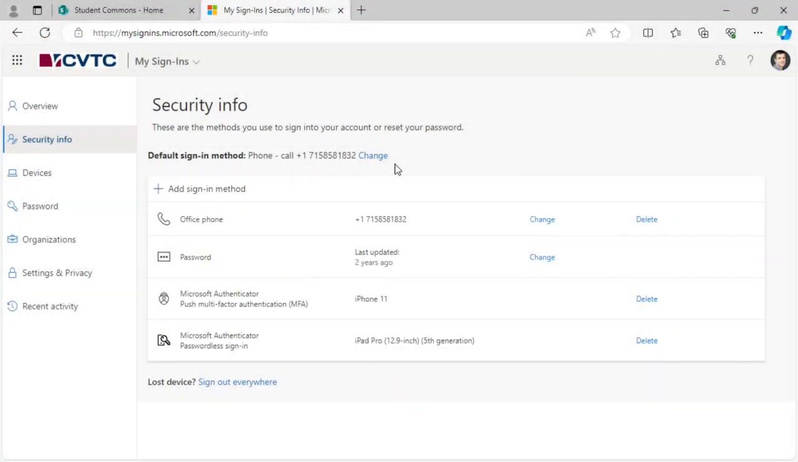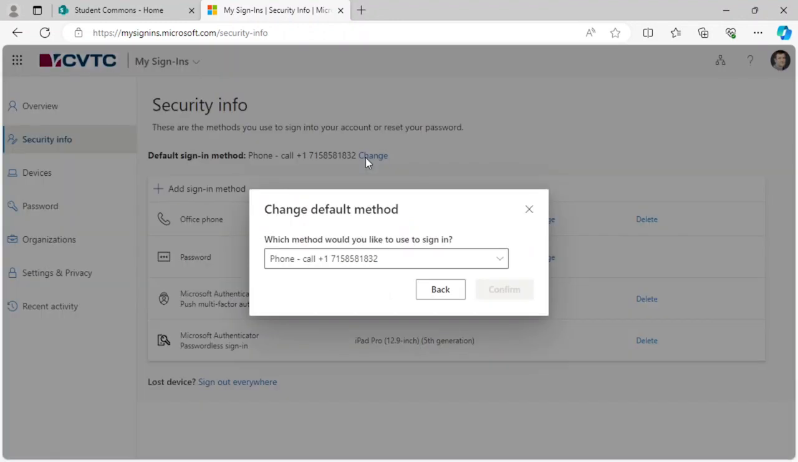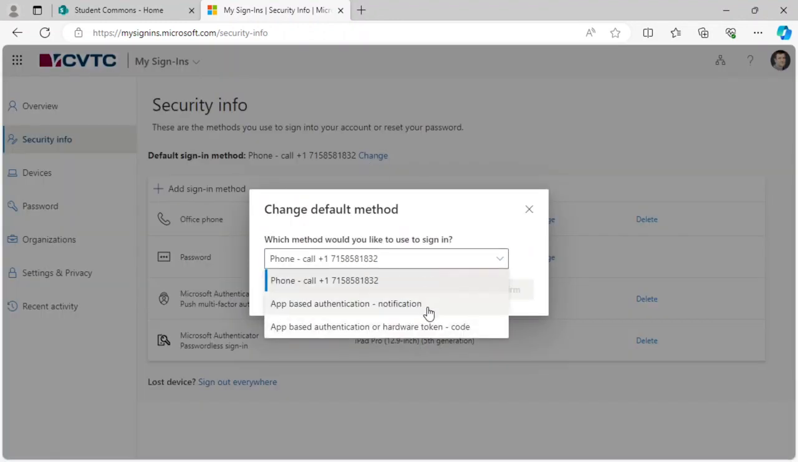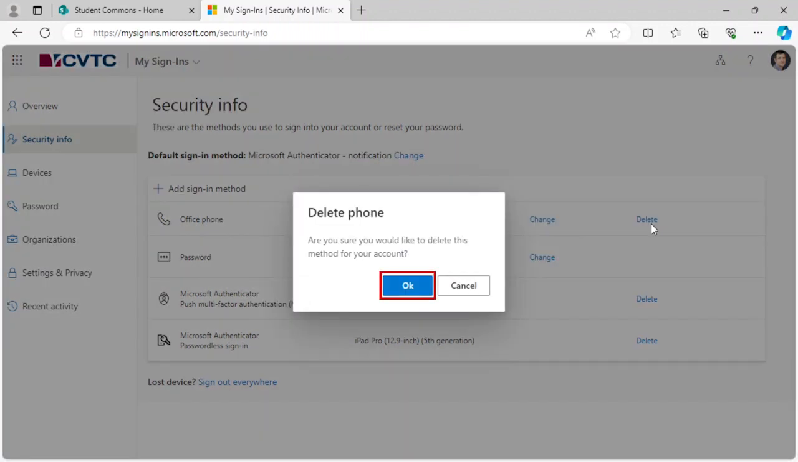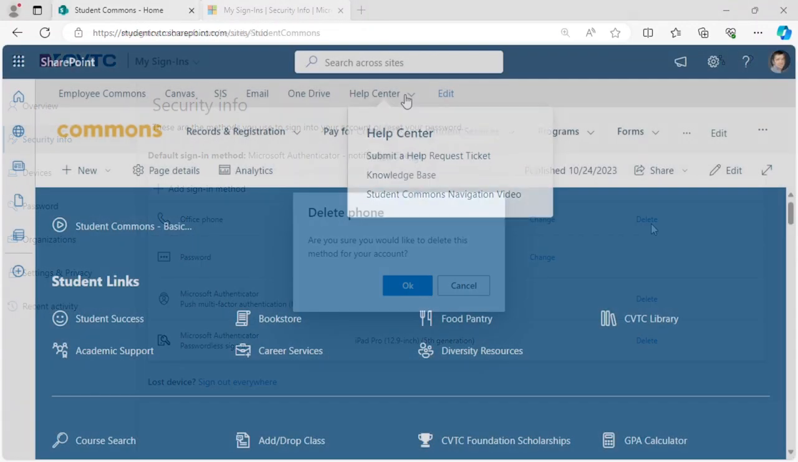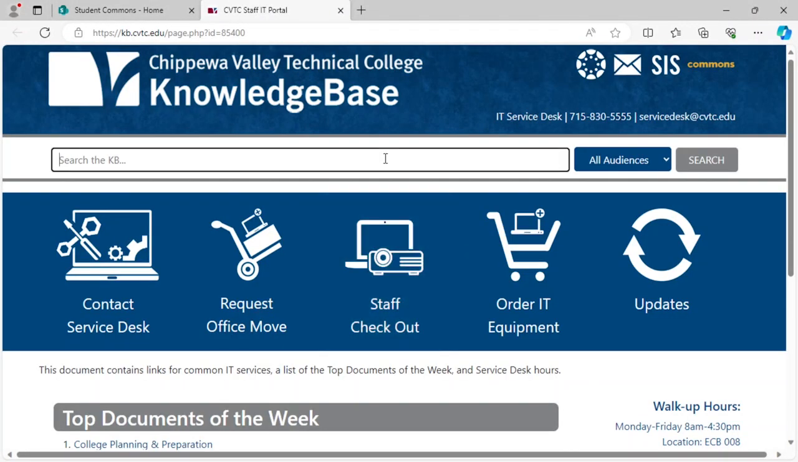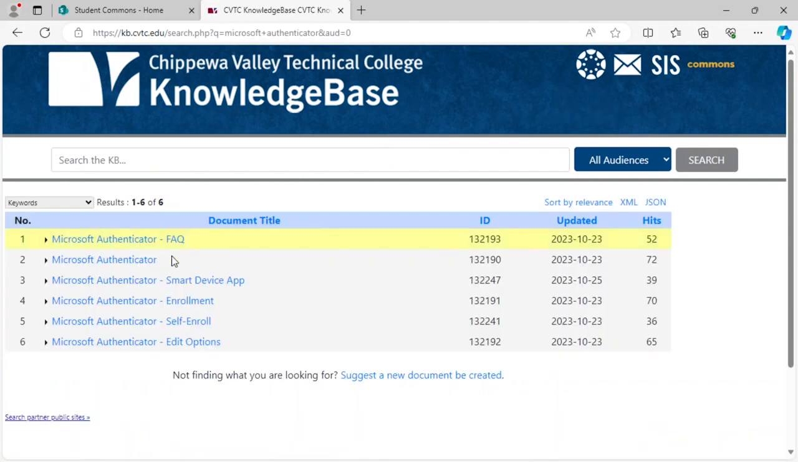The default authentication method can be selected by clicking the Change link. Select the default method from the list and click the Confirm button. To remove an authentication method, click the Delete link and the OK button to confirm. For more information and detailed instructions, search Microsoft Authenticator in the knowledge base at kb.cvtc.edu.